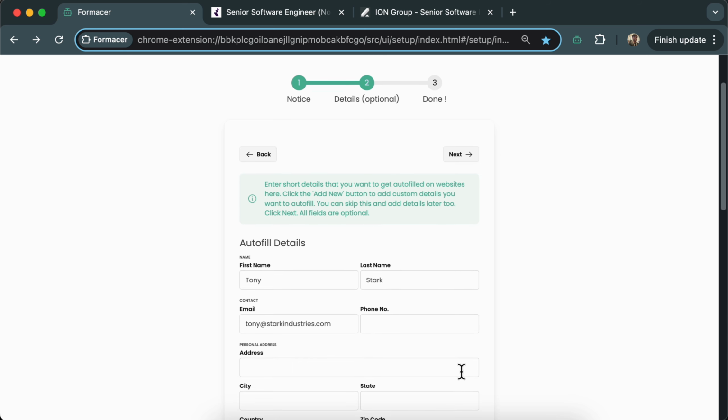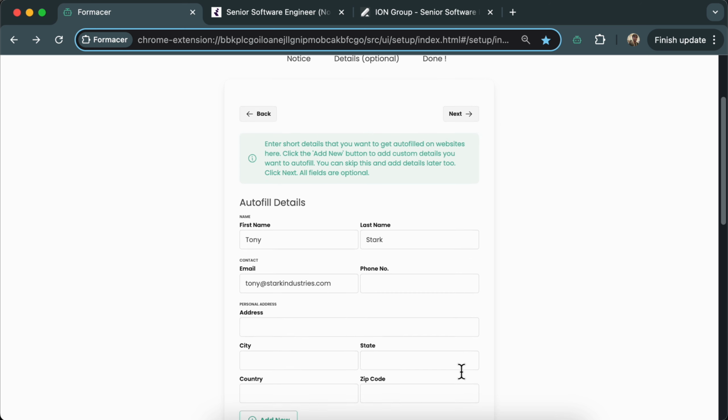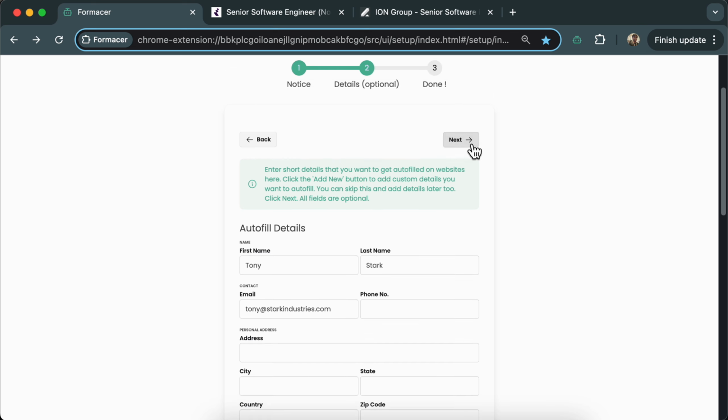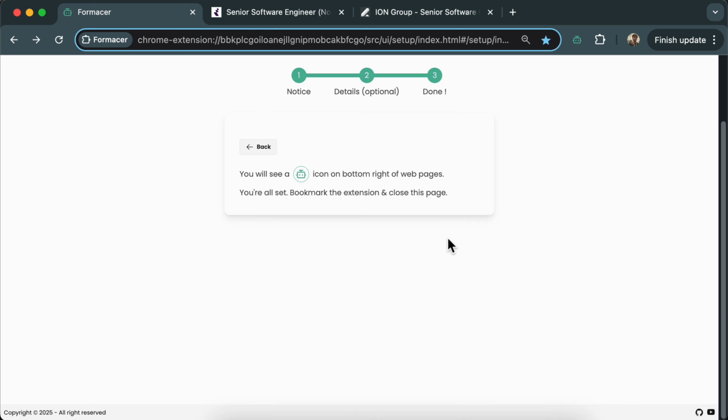Now, this page will show you some form, which is basically the details that will be used to autofill other forms. So you can choose to fill this now or you can add this later as well. Click next and we are all set.